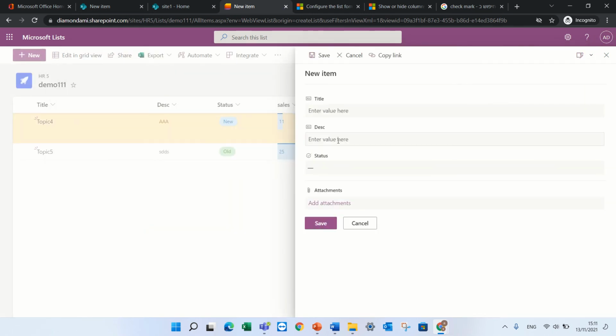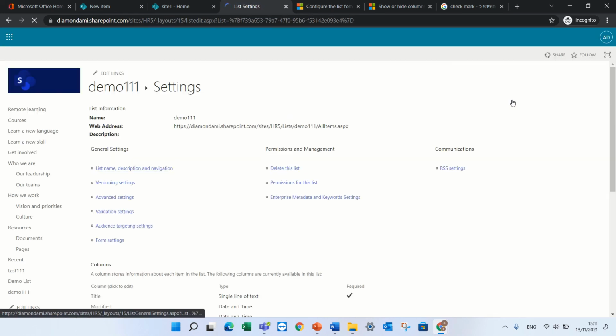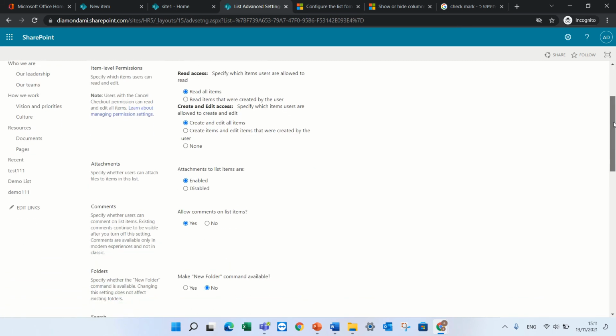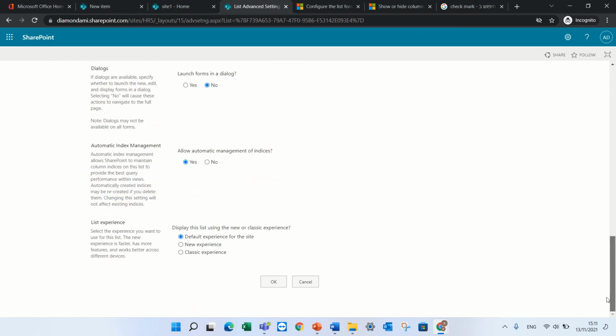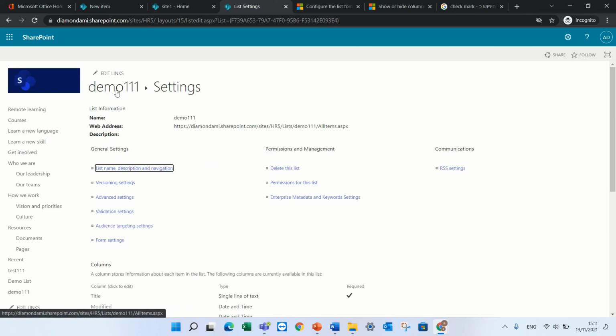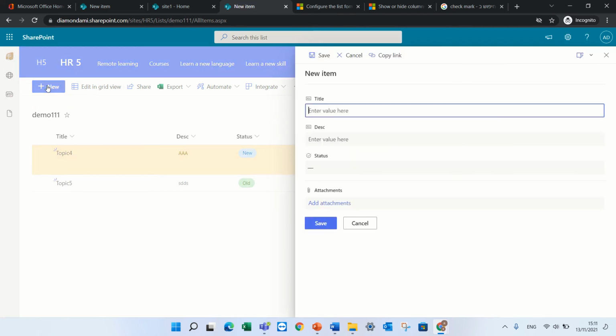Let me see. There should be also a comment thing here. If we don't see it, we can go to the settings and we can go to the advanced settings and check why don't we have the comments. So the comments is actually turned on. So I'm not quite sure why it's not showing it. Let's try again. No, it's not showing it. Okay.